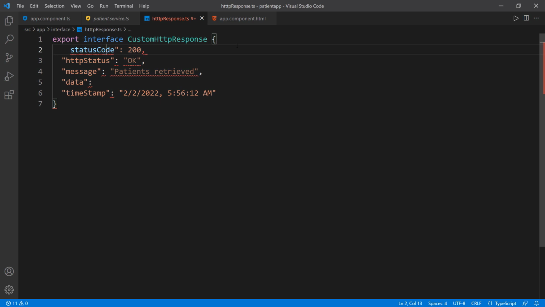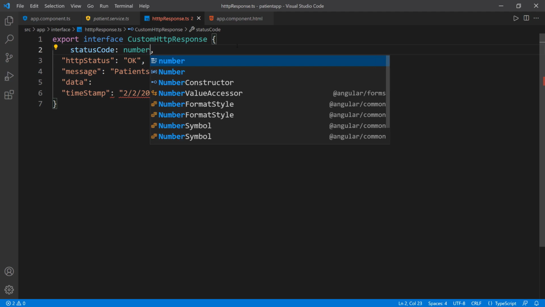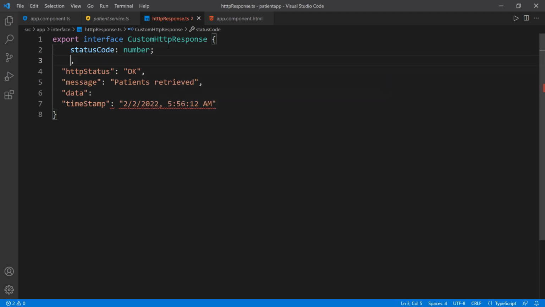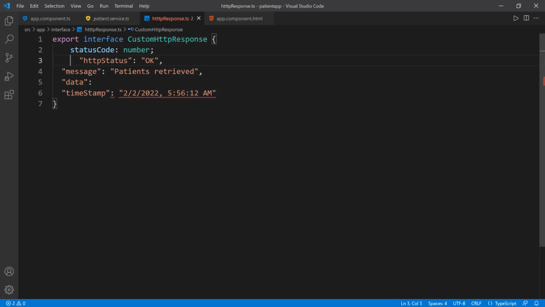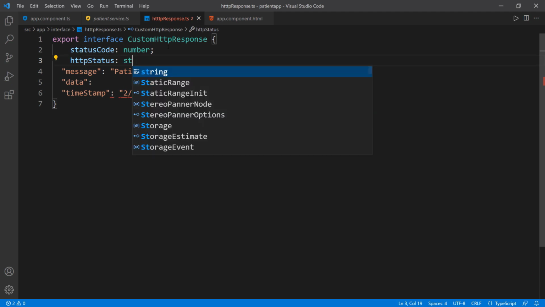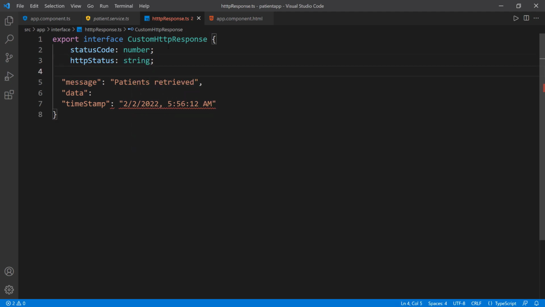So the status code is gonna be a number. Here we can see clearly it's a number, so we're gonna set it to a number. And then we're gonna have the HTTP status. So let me bring it back up, and that's gonna be a string. You can see that this is a string, so we're gonna change this to a string. And then we're gonna have the message.